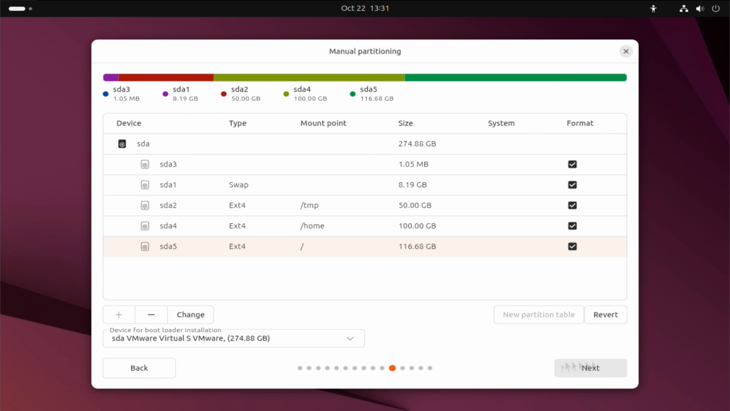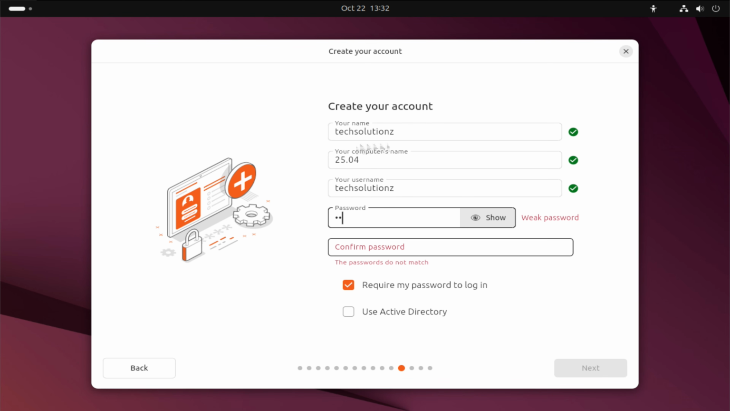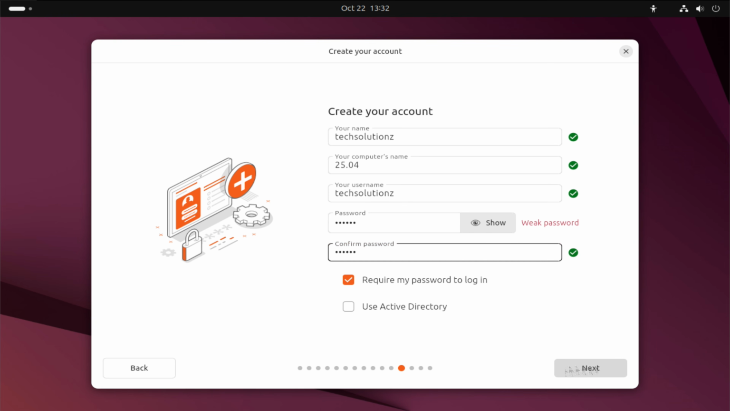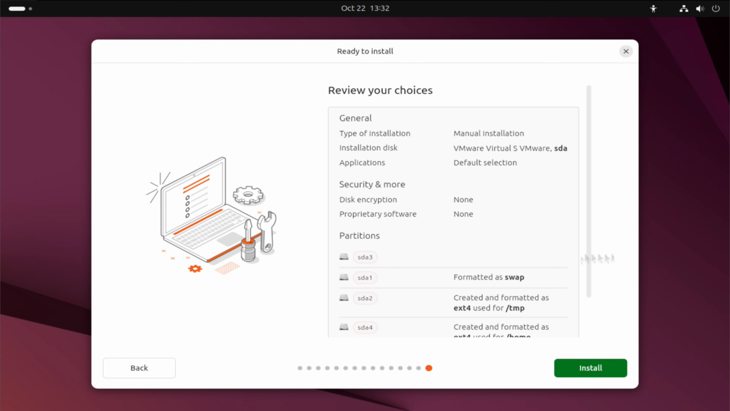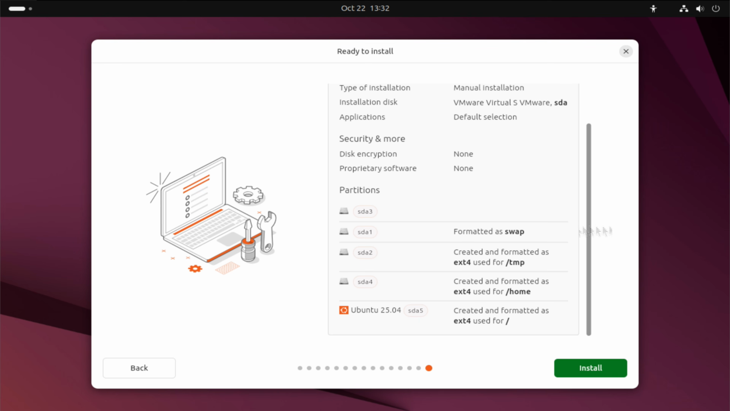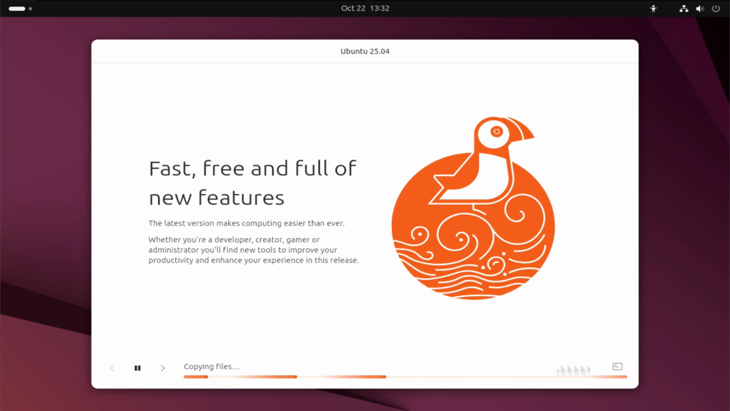Once your partitions are created, click Next. Now, give your Ubuntu installation a name, create your user credentials, and then click Install to begin the process. The installation may take several minutes, so be patient.